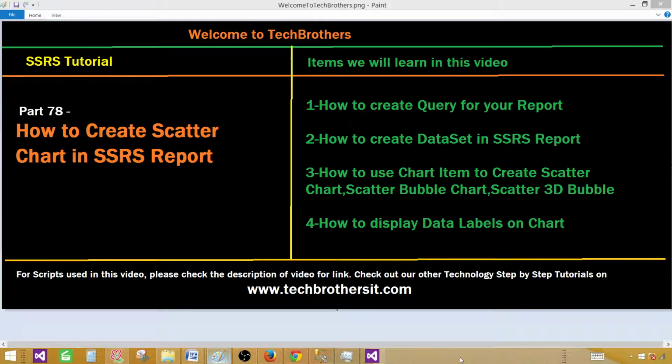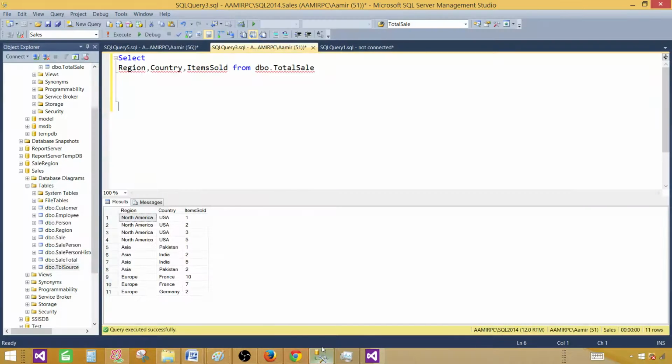In this video, we are going to learn how to create scatter chart in SSRS report. We will prepare our query and then we will create a scatter chart, and then we will play with different types of scatter charts, such as scatter bubble chart, scatter 3D bubble, and then finally we'll display some data labels on those charts. So let's go to SSMS, SQL Server Management Studio, and see what we have.